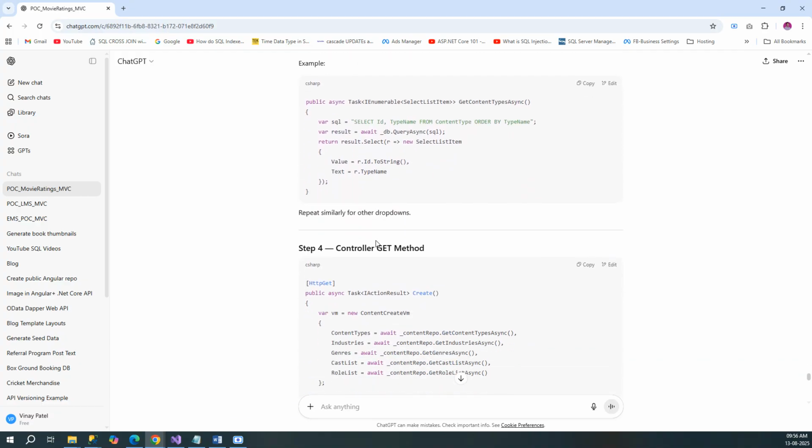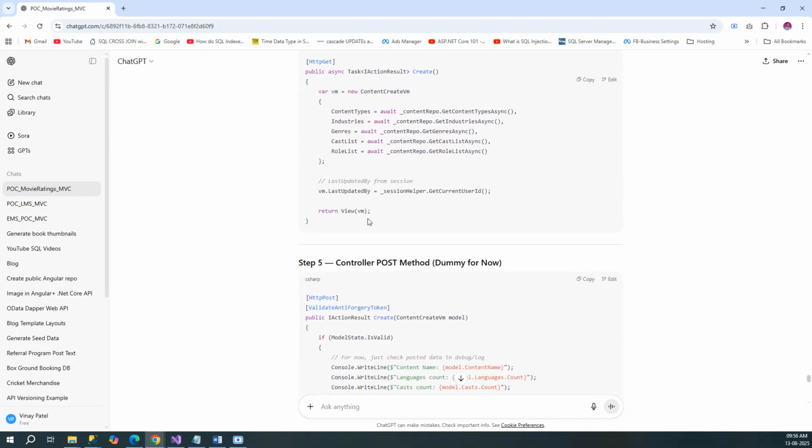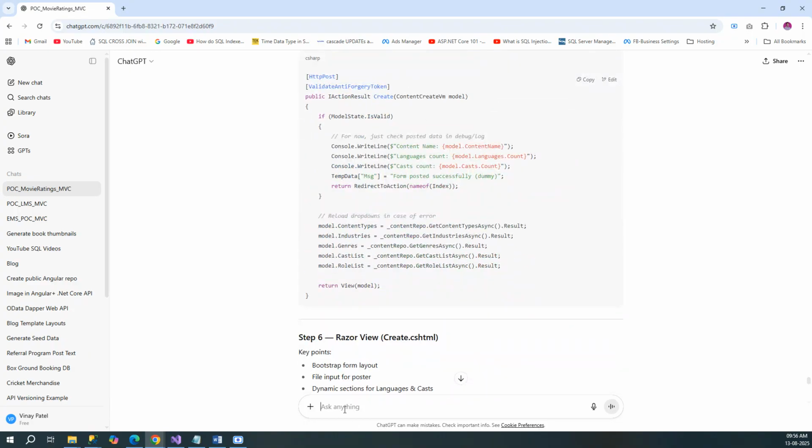Okay, let's move ahead. One improvement over here also: it has given us the plain query. For better practice, we should always use stored procedures, right? So we'll inform it of this also, and then create and then control first.